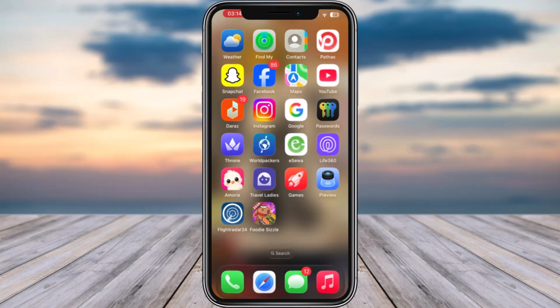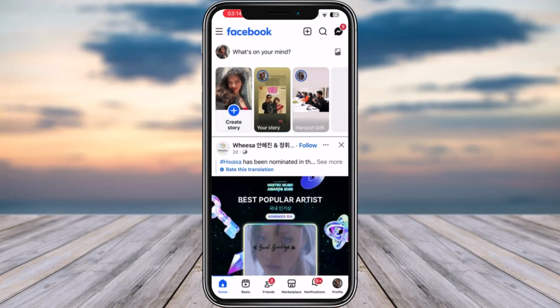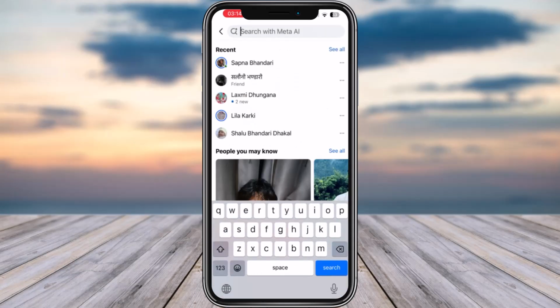Let's start. For that, simply go ahead and open up your Facebook app. From this section, go ahead and tap on this search icon on the top right corner. Simply select this Meta AI button.